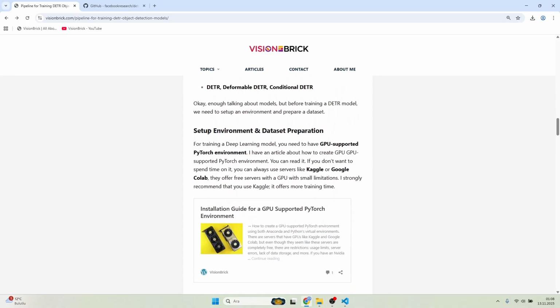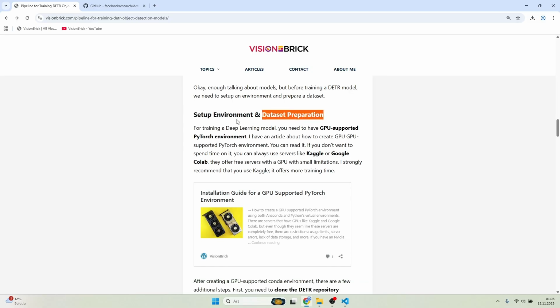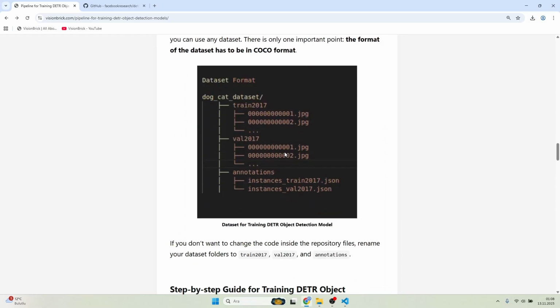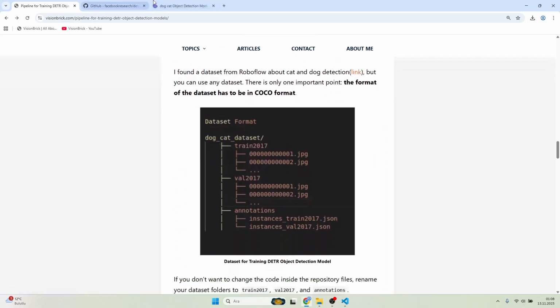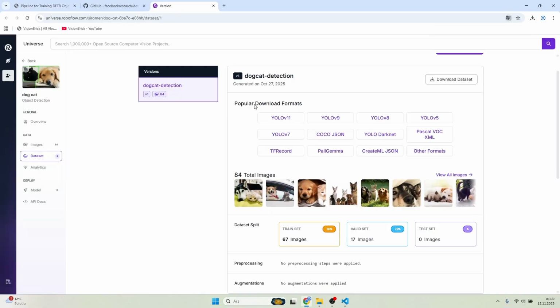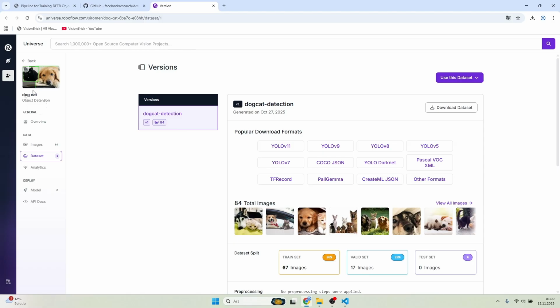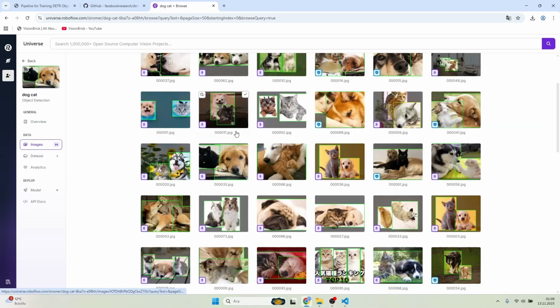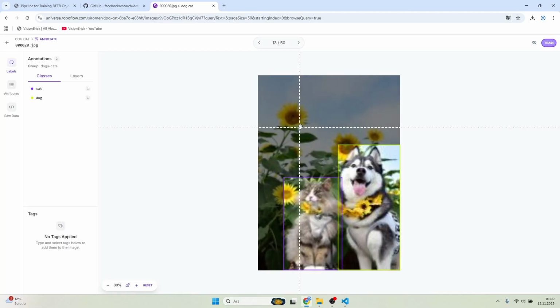Yeah, environment is finished. Now we will create a dataset. Actually, we are not going to create one because I used this dataset. I chose it randomly from Roboflow. It's about dog and cat detection. There's two classes, dog and cat. Let me show you a few examples. Yeah, dog, cat, you see.